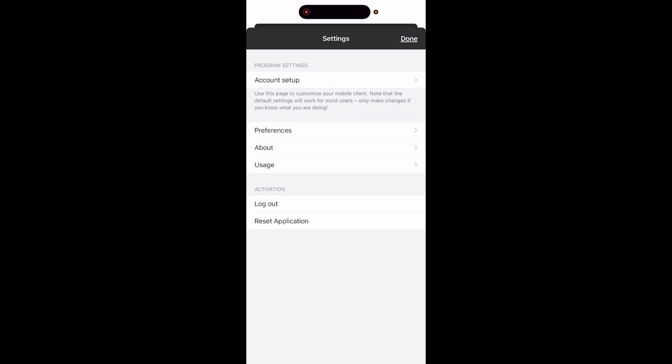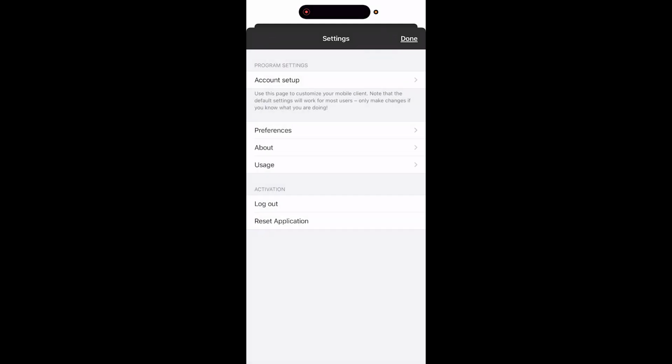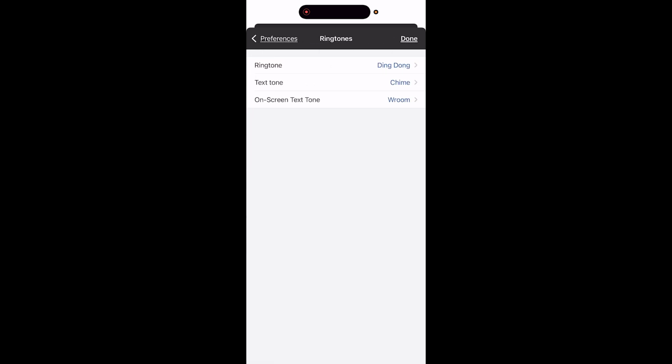By clicking on Account Setup, you can view your username and password. Then, in Preferences, you'll see a variety of options. First, you can customize your ringtones for incoming calls, SMS messages, and on-screen text tones during calls. To the right, tap each sound option to preview and select your preferred tone.